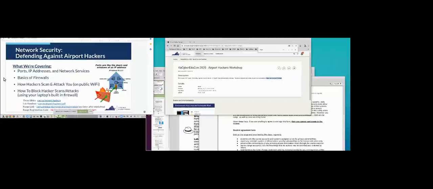What we're covering today: the lab. If you want to download it, you can start looking through it. So they're down there listed on the lab handout. It's a PDF that starts off talking about ports, IP addresses, and network services.